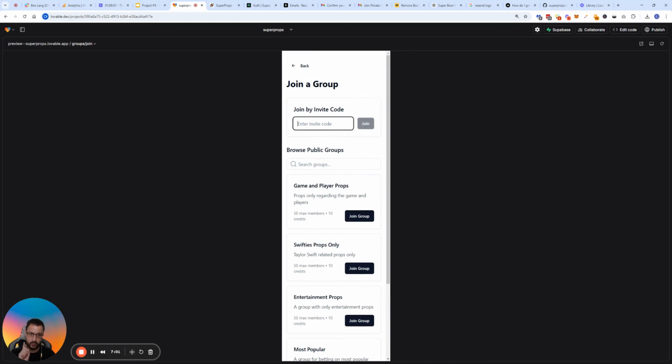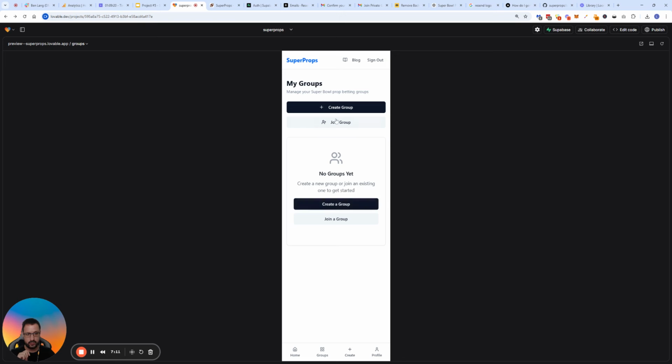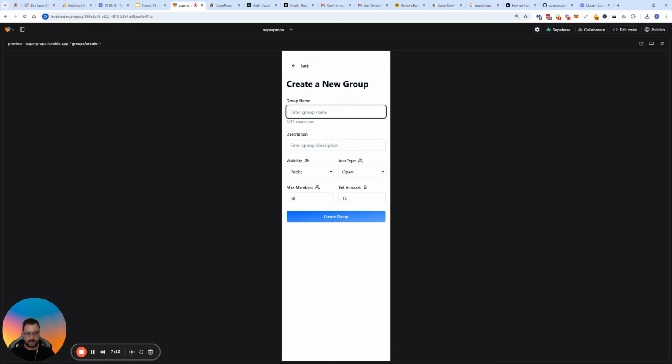There's another way, which would allow you to join using an invite code, which we're going to test out right now as well. Or you can create a group, right? When you go to group creation mode, all you have to do is specify a group name, description, and its visibility and maximum number of members. So we're going to create a demo test group right now.